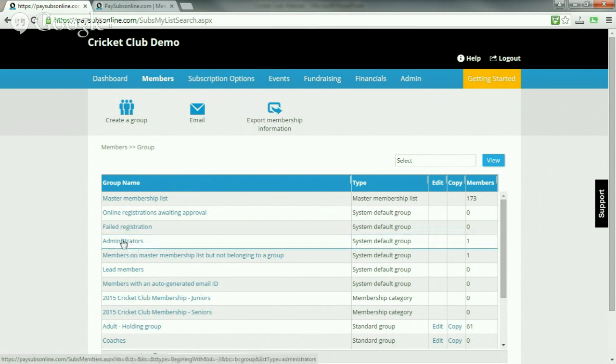Administrators, this is good from a safeguarding perspective. The system allows you to give access rights to different people to the data. So you can give access to different features and functions of the site and to different data on the site. And as you do, they'll get added to this administrators group, so you can see who has access to the system.